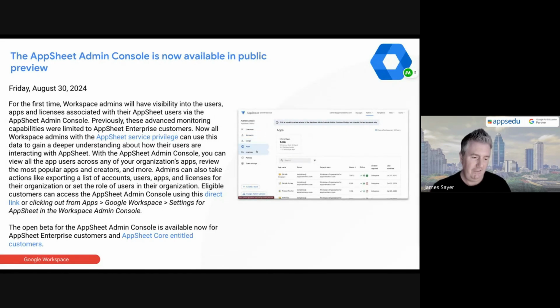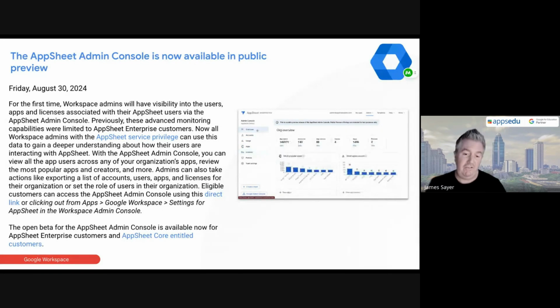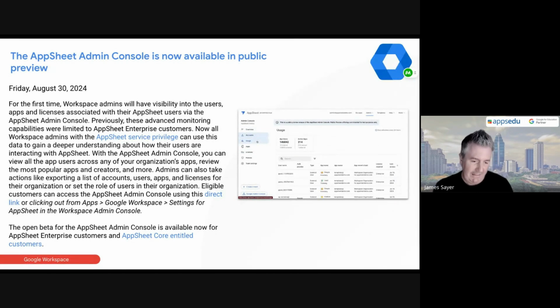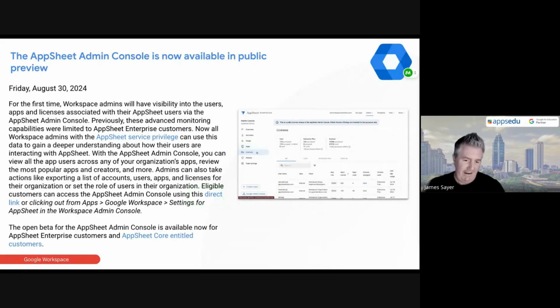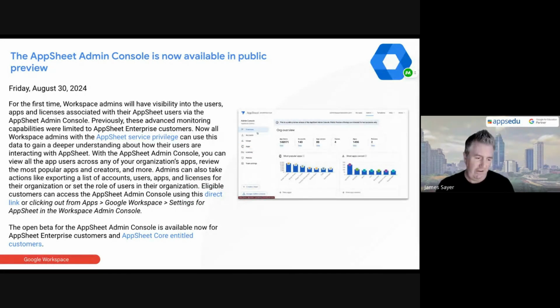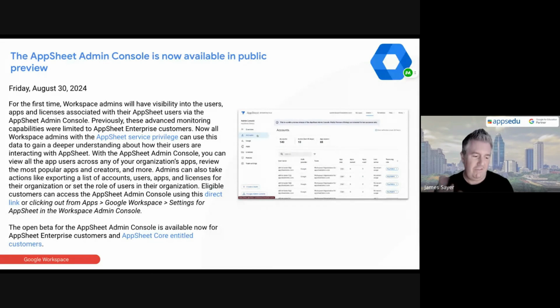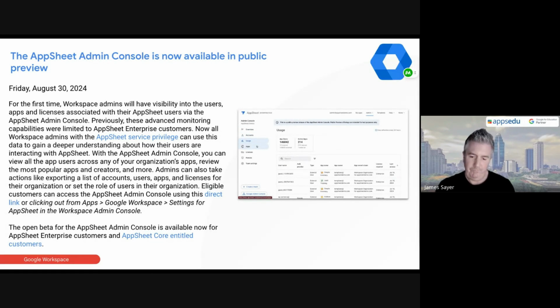So that's coming. It's an open beta. You don't need to sign up for it. It's an open beta, so you should be able to see that. There is a direct link, actually. If you open up this updates deck, there is actually a direct link to this. So go to the slide, you click on the direct link. Or you can access from the admin console as well.